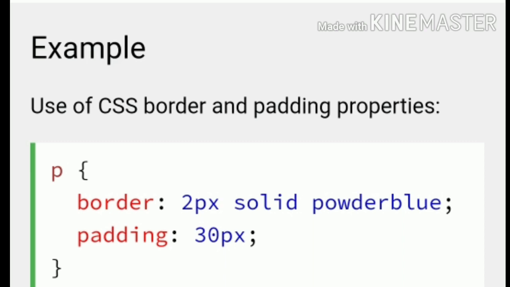Padding means it is a space between the text and the border. Now padding: 30px. After that, close the curly braces. Then you close the style tag with backslash style, and again close the head tag with backslash head.